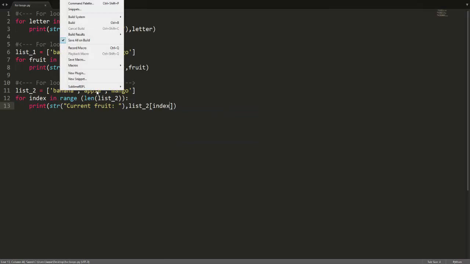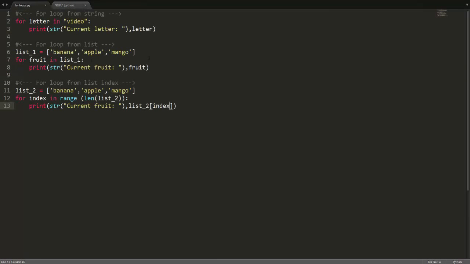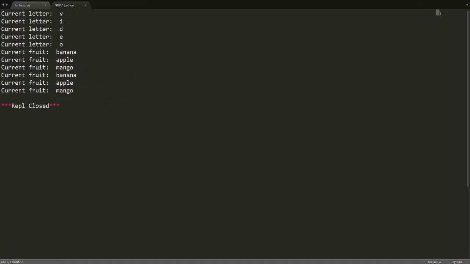Okay, so let's go to Tools, Sublime, Python, and run the current file. You can see that essentially the two methods are the same. So if we're printing from a list or a list index, it's the exact same thing, it's just a little bit more complicated to do. So you can see that we've got the banana, the apple, and the mango.